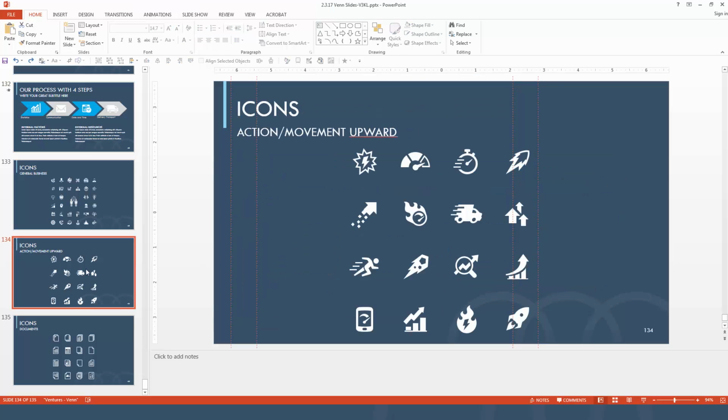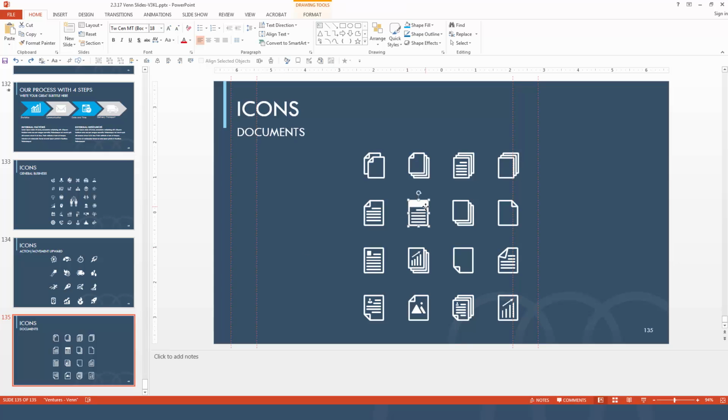The second page of icons has some action and movement icons, and the third one is related to documents. Just copy and paste a number of different icons related to documents and legal paperwork. So we have a lot of other sources to get icons from. We'll share those in a little bit.